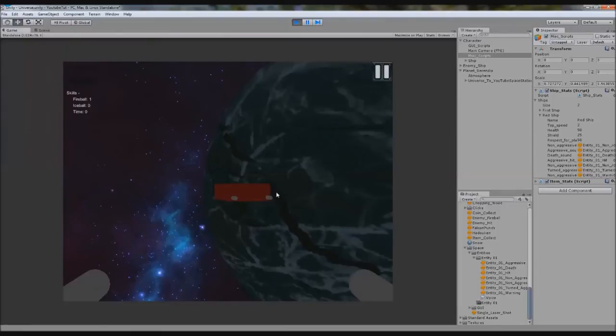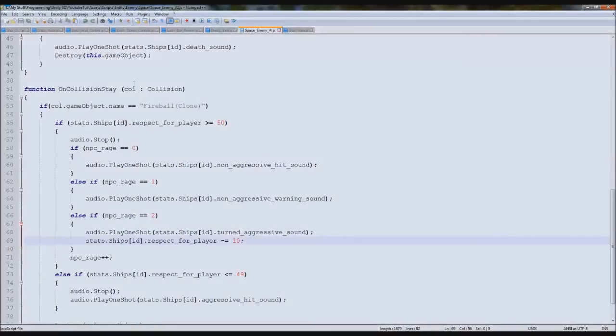Oh, he's warned us. Shall we shoot him again? Go on then. Say your final farewell. So now, because it's under 50 or 49, he's aggressive. So if we were to add some aggressive code, he'd want to attack us. He's going to kill us. So, that all works perfect.